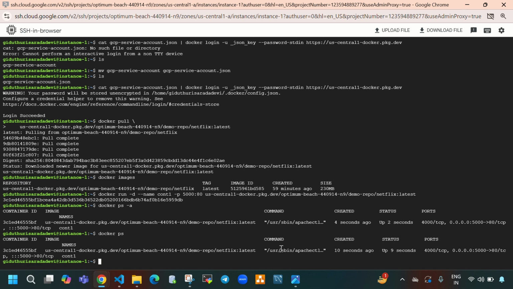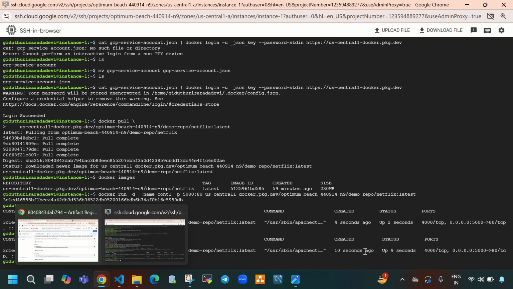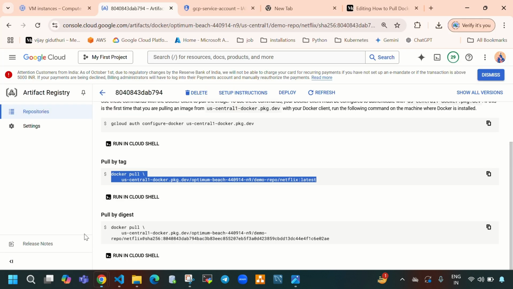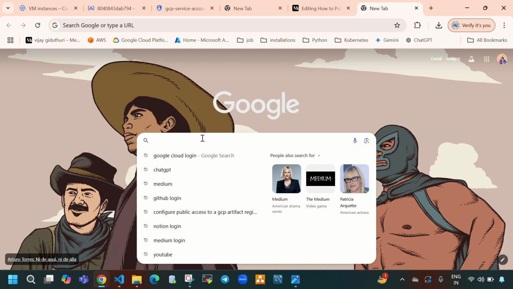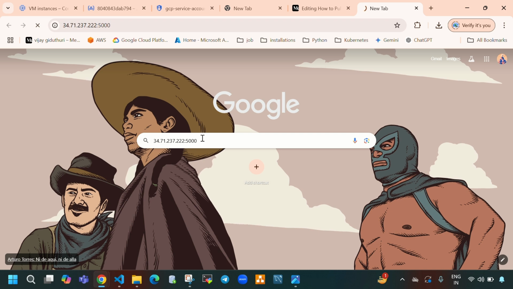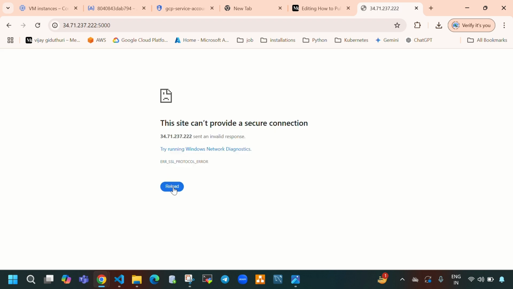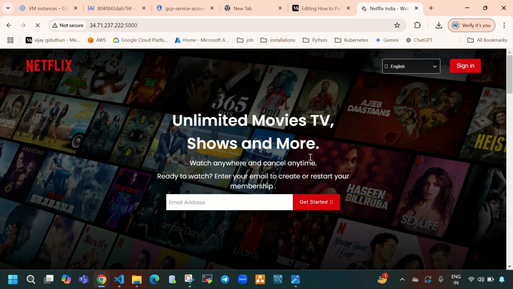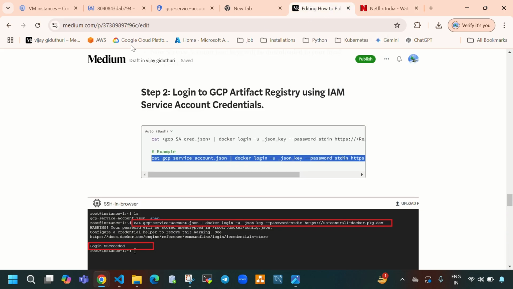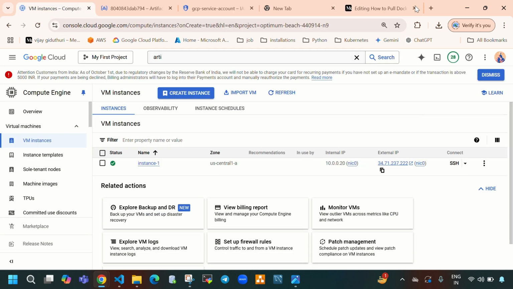Okay, so now let's try to access this container. Here you can see we have given localhost as 5000. So let's come here, let's copy this external IP with port 5000. So here you can see we are able to access our container. So this is how you can pull your Docker images from a GCP private artifact registry using IAM service account credentials.